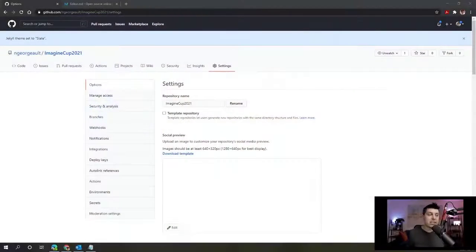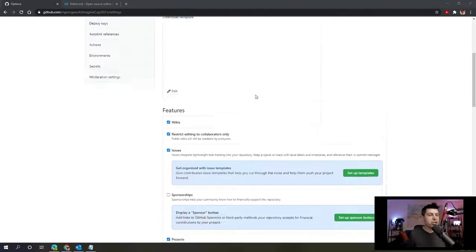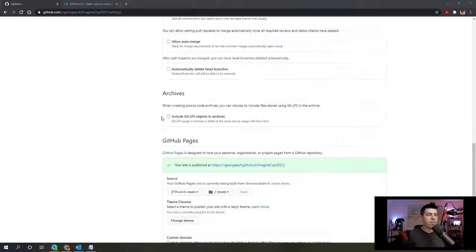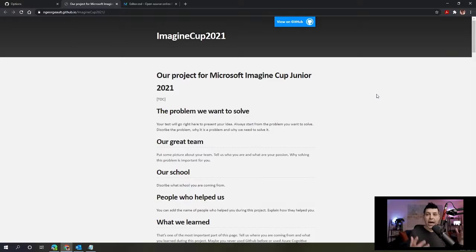So now I will go back to the website and see after a couple of minutes if the website got published. Still from the settings page, I will go down the page, and from GitHub Pages, you will see this green box that indicates that the site has been published. If I select the link here and click to open a new tab, you should see the page available publicly to share with others, through the project page, for example, on the Imagine Cup website.